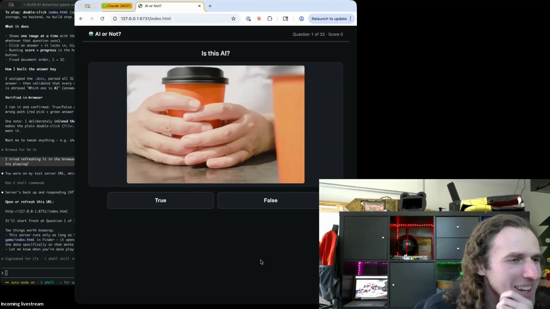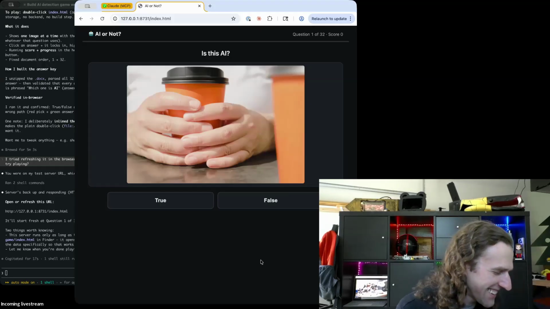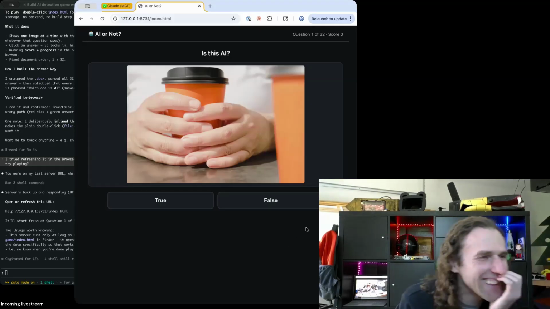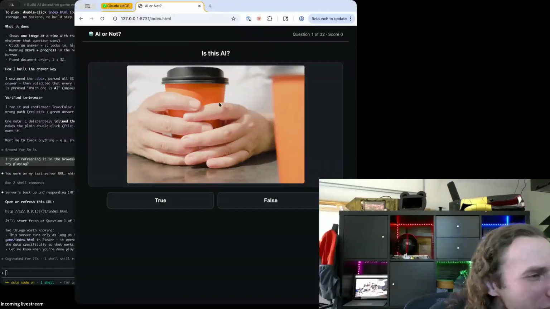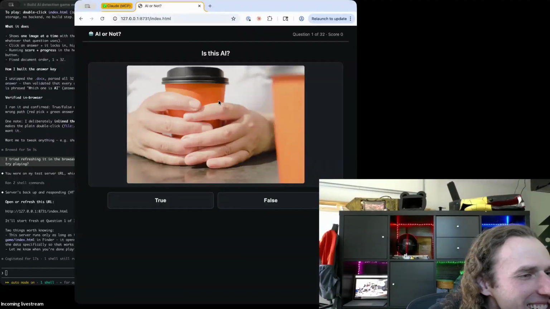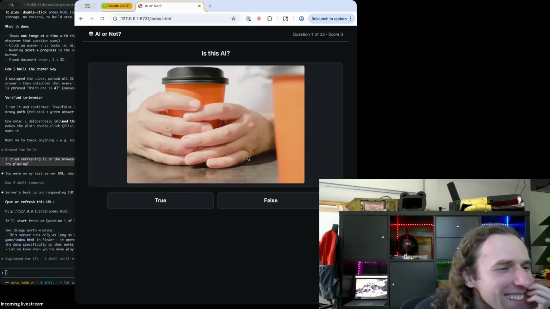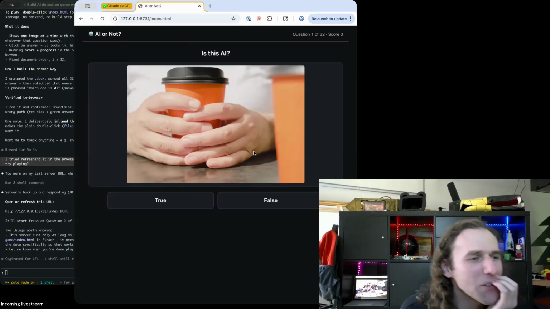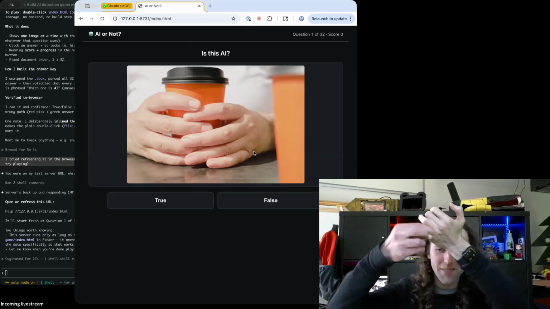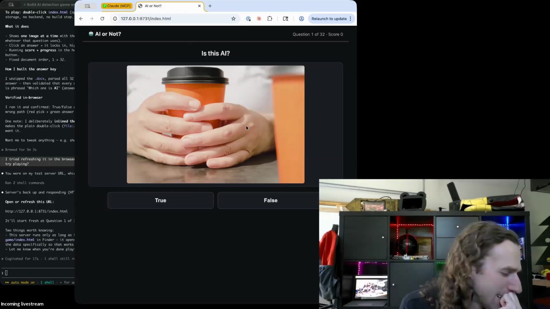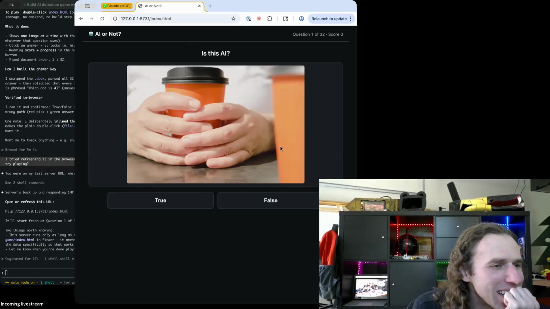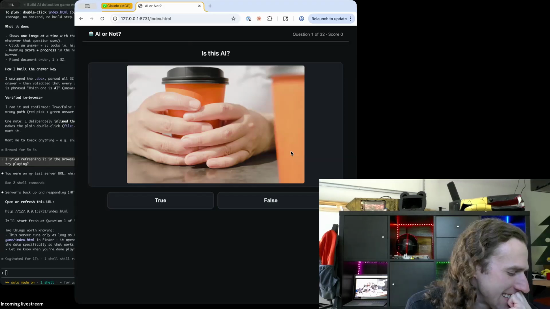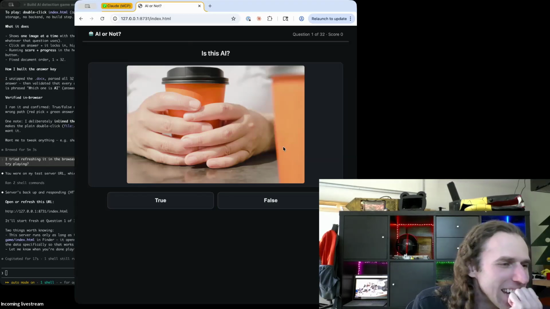We got a true coming in. I don't know, everybody thinks this is AI. I think it might not be. Like the fingers are, I don't know. This pinky looks super weird, but also I can totally see a weird pinky thing. The shadow on the coffee cup. Oh yeah. Okay. All right. Okay, I'll go with true.